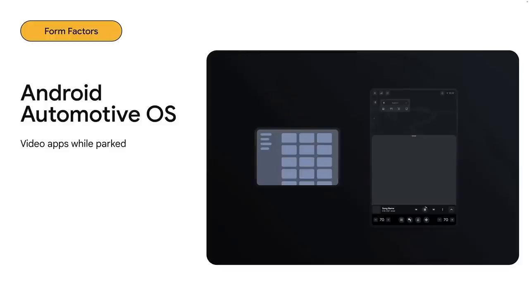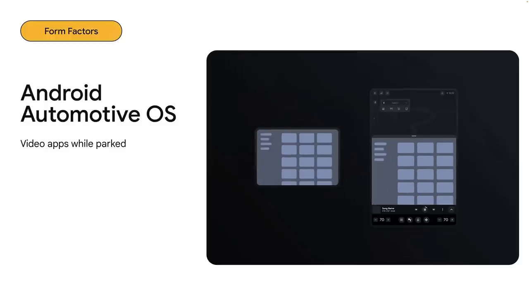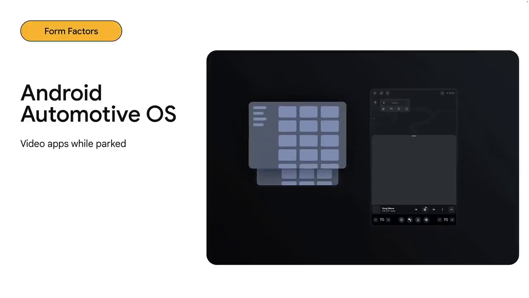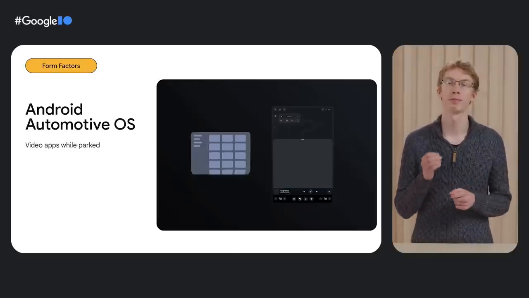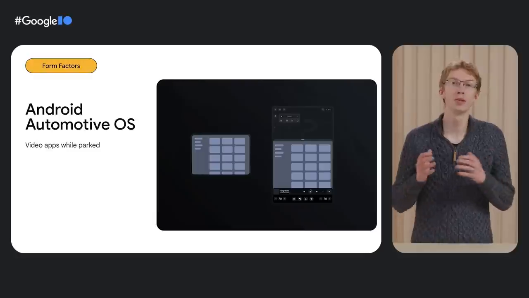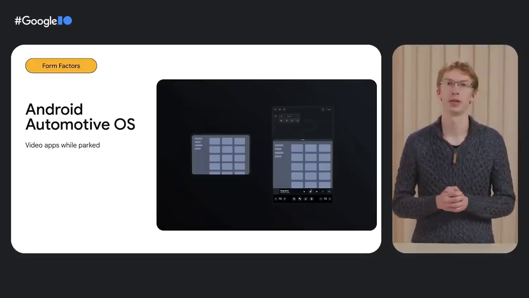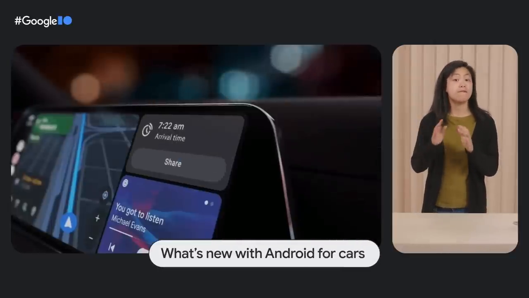We have some updates for Android Automotive OS for a new category of apps broadly available to develop. Video apps can run on parked cars running Android Automotive. This can be done with almost the same code that is powering your mobile app, so large screen optimizations for foldables and tablets will also improve the user experience on the built-in car screen. Check out What's New with Android for Cars to get the full set of updates for both Android Auto and Android Automotive OS.